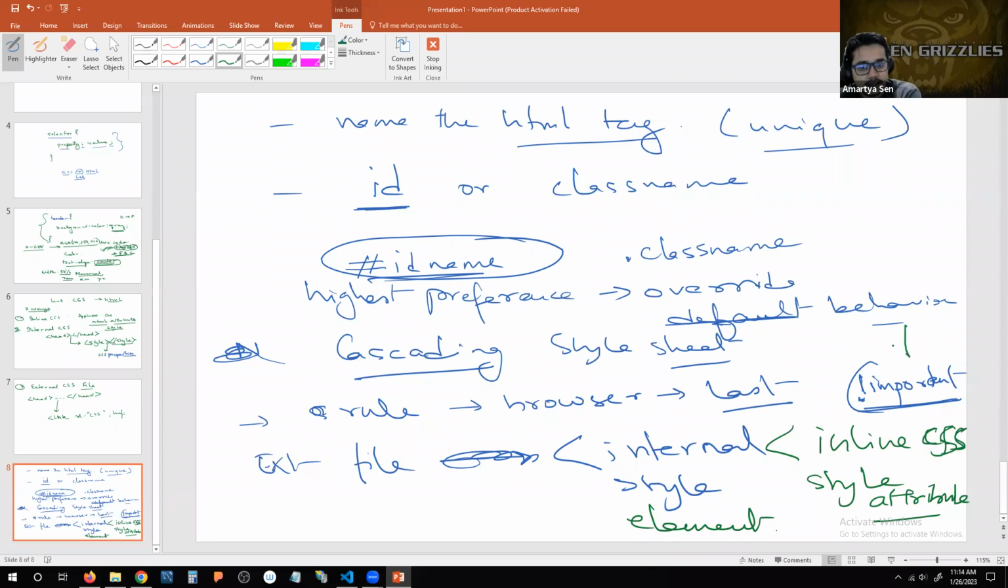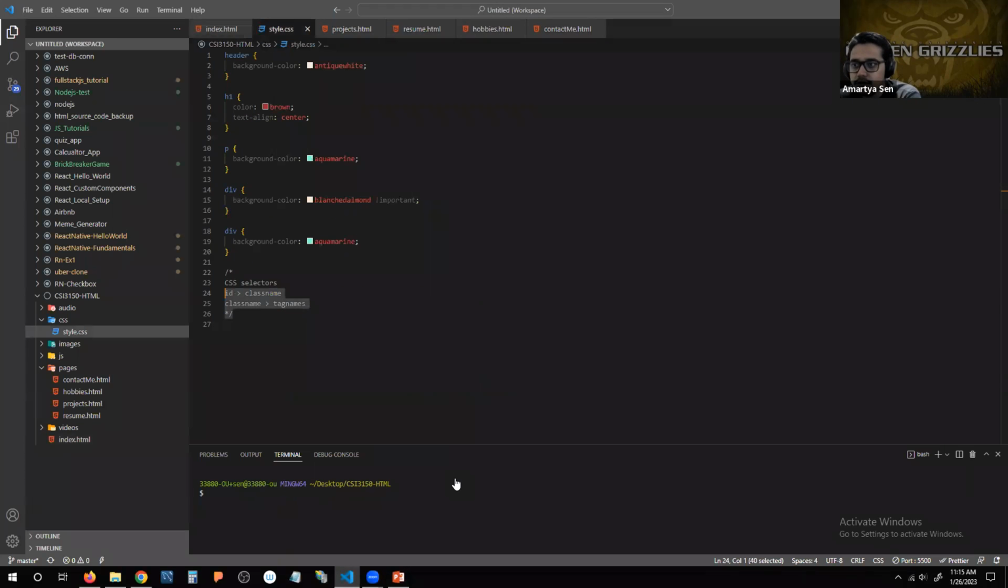Also remember that if you want to override this default hierarchical behavior, then you need to use the syntax exclamation important right after you have specified your styling rule. That is something that is good to know.